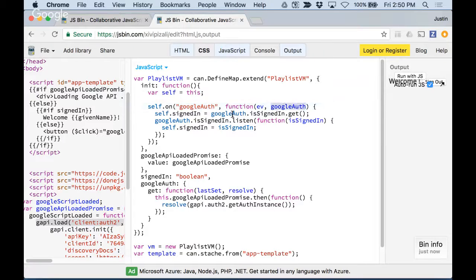When it's set and I get the Google Auth object, Google allows us to know whether we're signed in like this. So I'll set the signed in property. You can also listen with Google if someone is signed in like this. Is signed in, listen. I'm going to do this kind of thing.